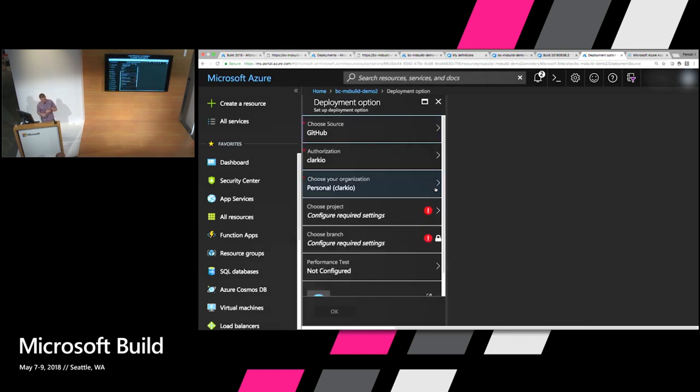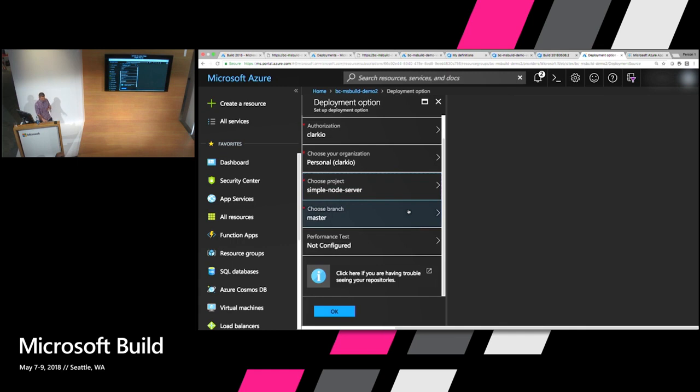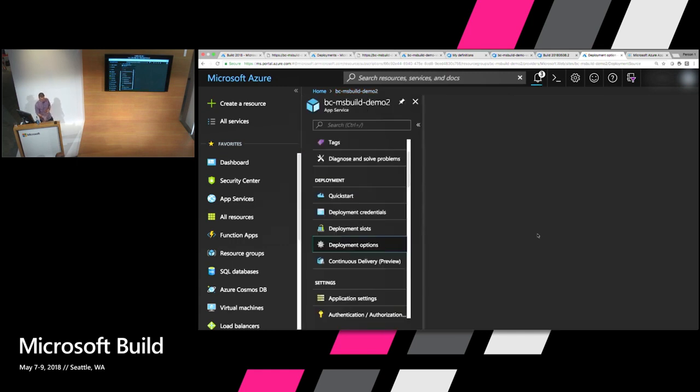And there we go. So you can see my organization is personal under Clark.io. I choose the project that I want, which is the simple node server. It defaults to the master branch, which is what I want, and I click OK, and we're good to go. Now, what that's going to do is go out to that repo, start pulling in the source code that I have, build it, do an npm install, and get those dependencies that we want so that it can run as needed.